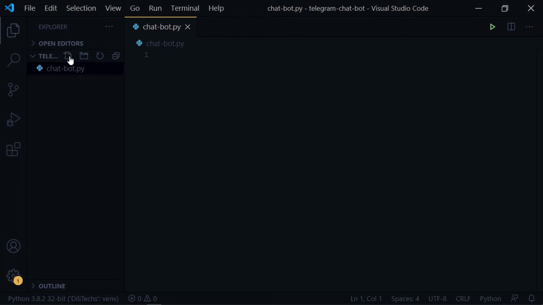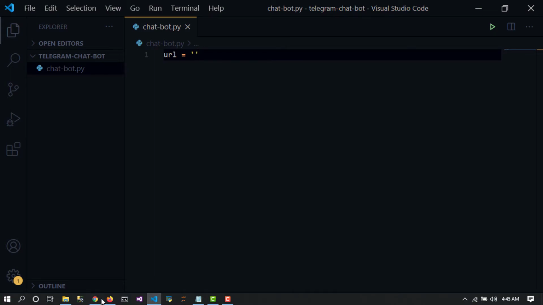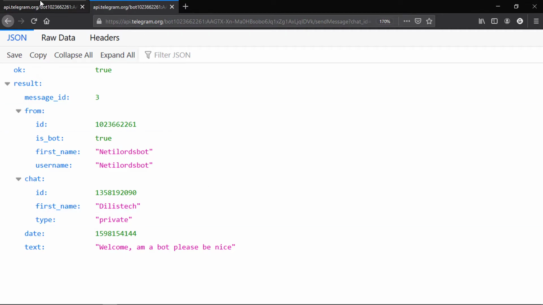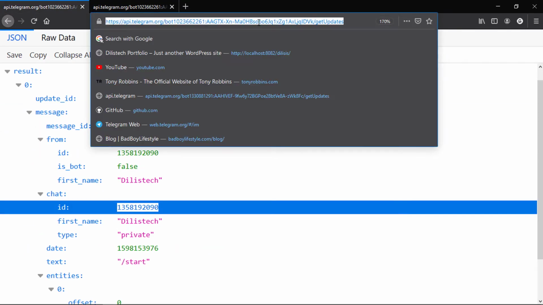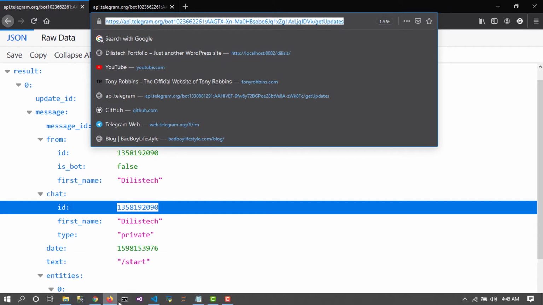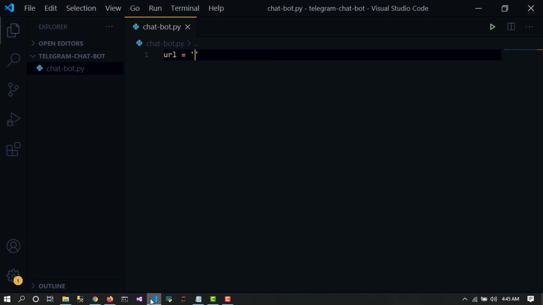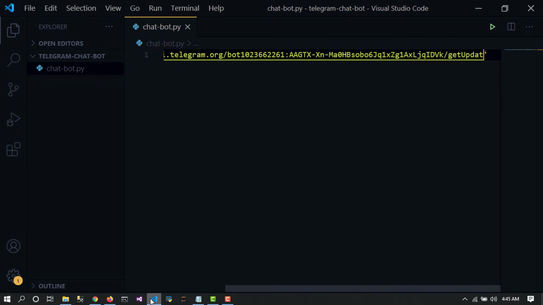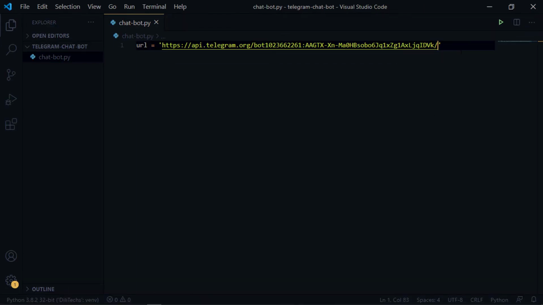So in this, I'll first of all create a variable called URL. It's going to hold the URL. Let's copy this one and paste it here.